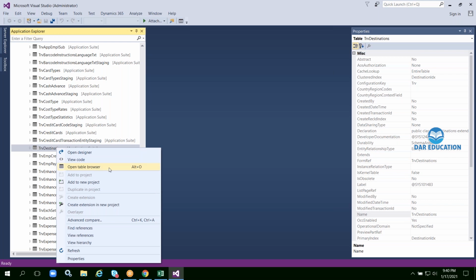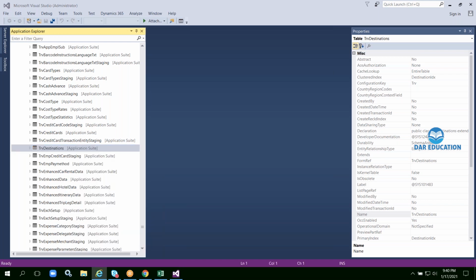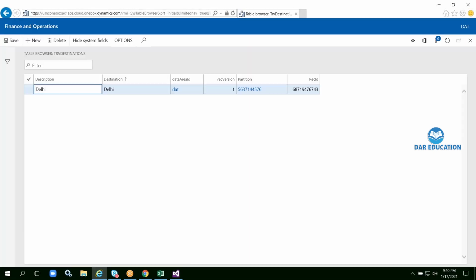Right click on the table. You just need to use this option, open table browser. I'm opening this table in the browser itself. Okay, click on here. Automatically this will be opened in the browser itself.